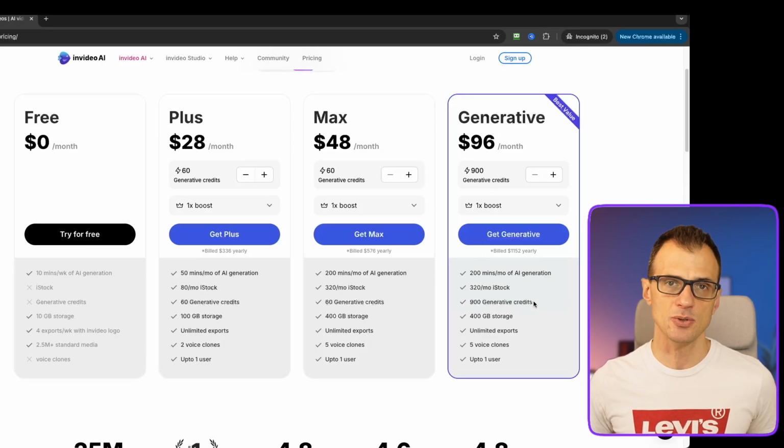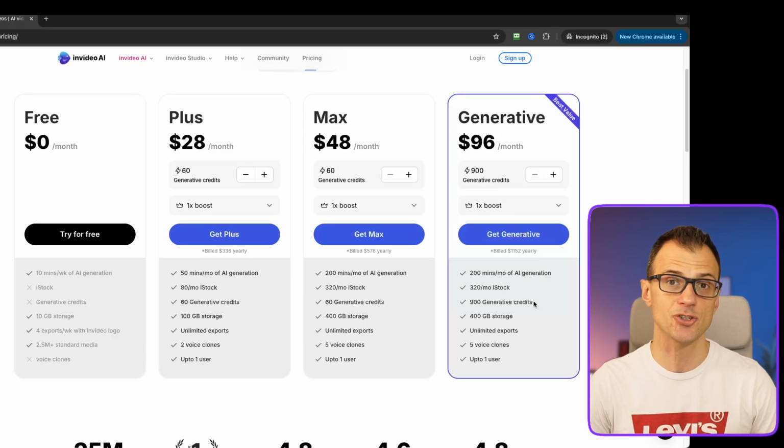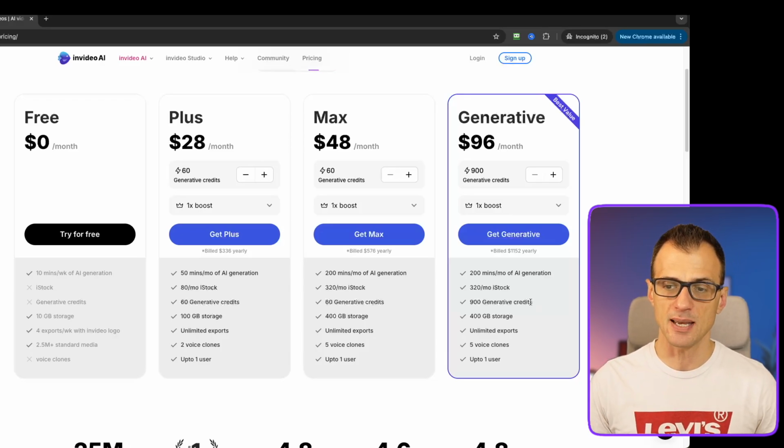So if you're planning to use a lot of media and a lot of footage and images that are generated by Invideo from scratch, then it makes absolute sense to go for the generative credits. You get 900 of them here on the generative plan. But of course, depending on your needs, you can always get started with a free plan and then upgrade as you need to go along.